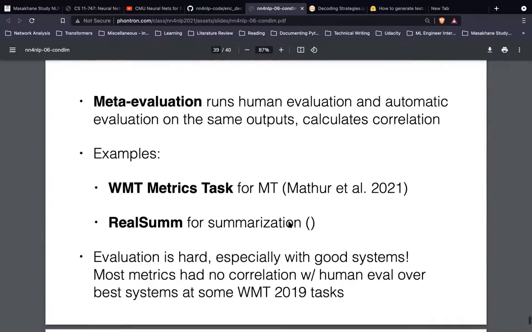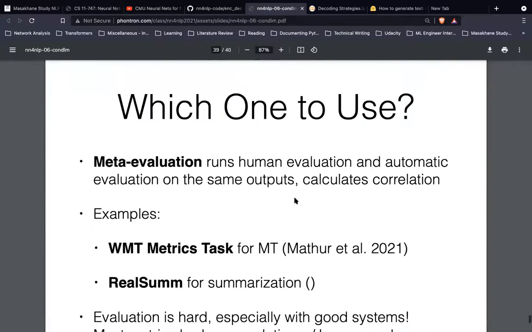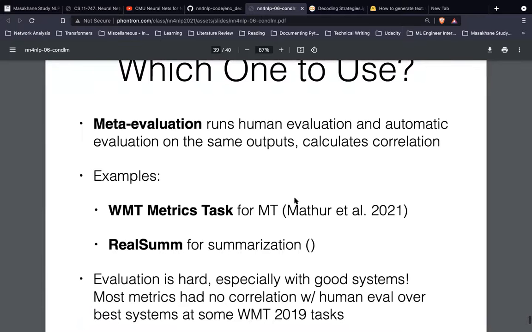Do you go with human? Do you go with automatic? Most papers really will report both of them. They report both human evaluation as well as automatic evaluation.